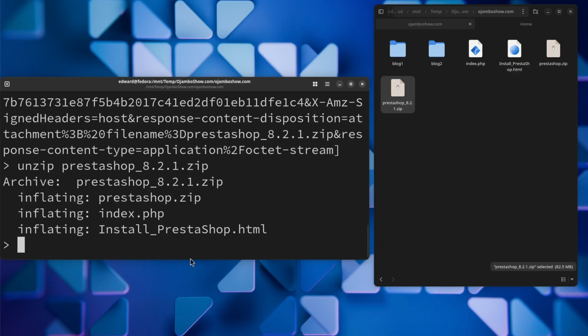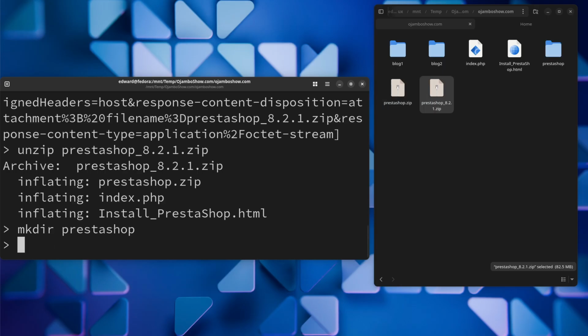So what I should have done is made a folder. I'll call it PrestaShop 8.2.1. Oh, it doesn't matter, just call it PrestaShop. Okay, so I made a folder called PrestaShop. I'm going to do that same thing again.